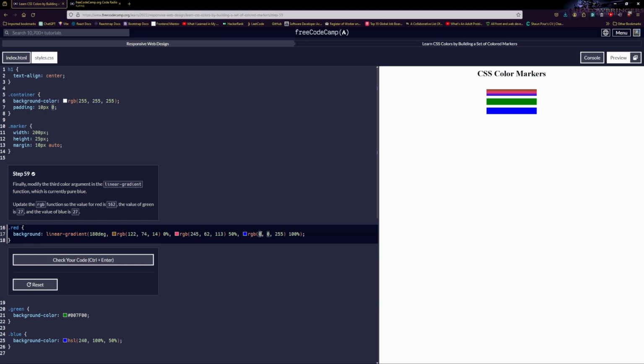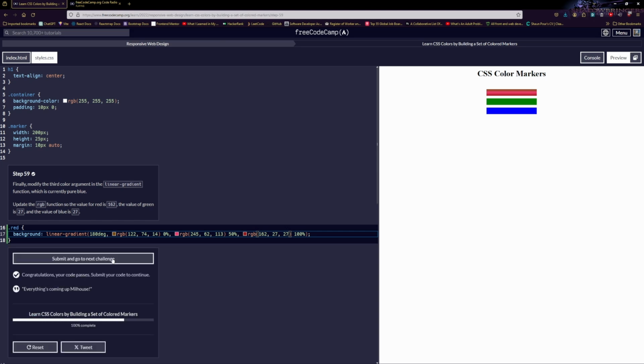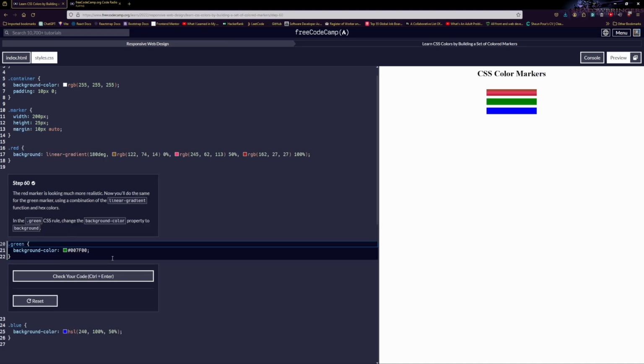For our last modification, we want the red to be 162, not 152, dumb fingers. Green to be 27, and blue to also be 27. Red marker is looking much more realistic.